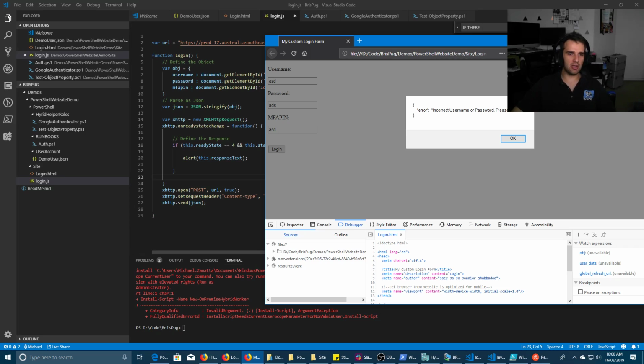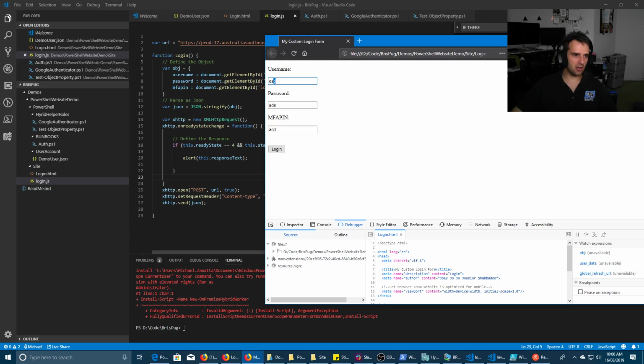So what we're going to do now is we're actually going to test our login. So we're going to go Barry White. Our password is password, remember? And then our MFA pin. I can actually get the MFA pin. It is 596831. Like so, and we hit login, and we wait.